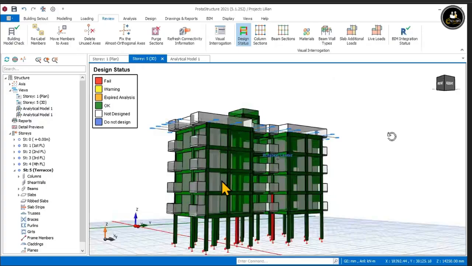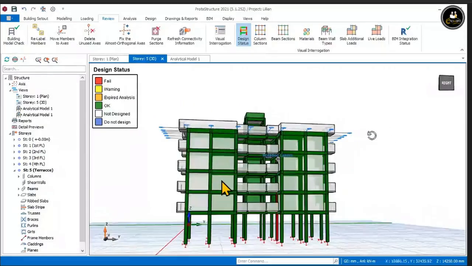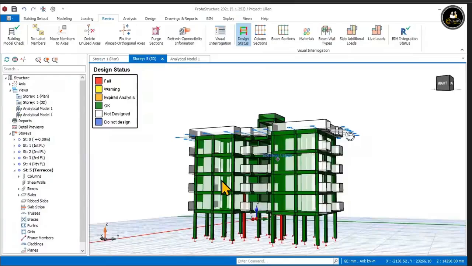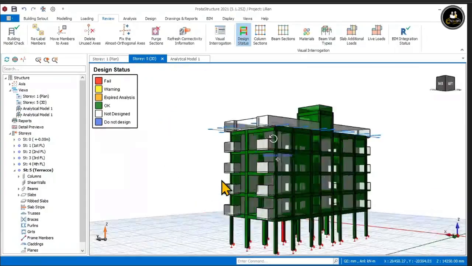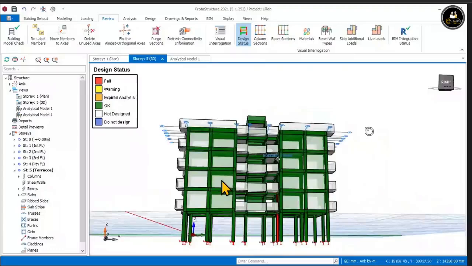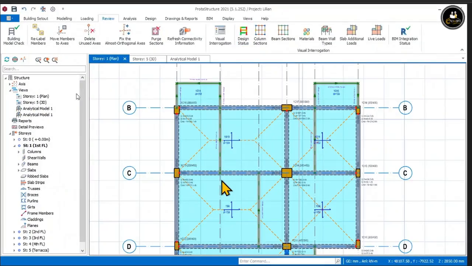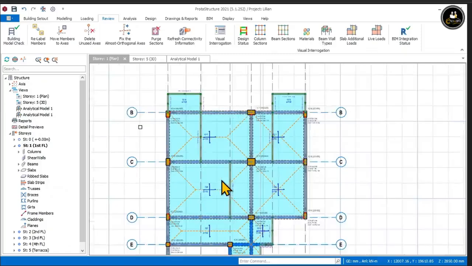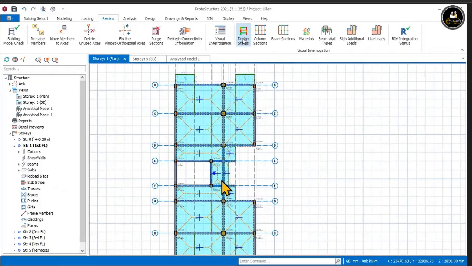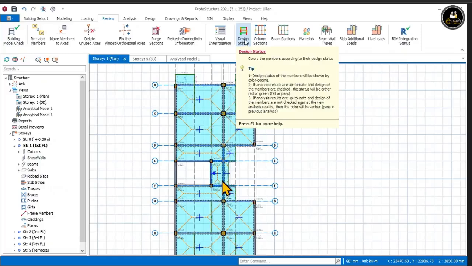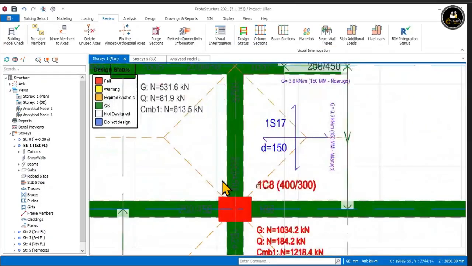We have just a single problem somewhere with columns, but the rest of the members are okay. So let's go to the plan view, first floor, and click on the design status. I'd like to note the specific two columns.